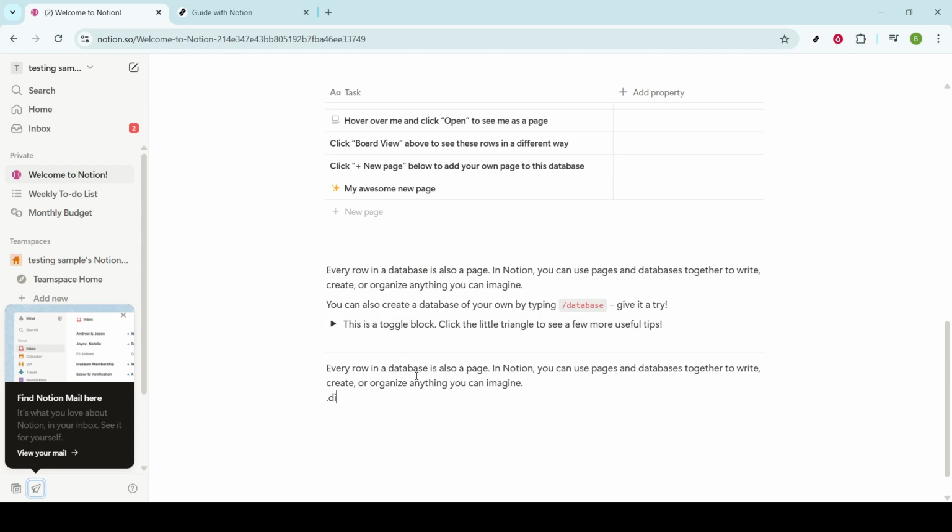Once selected, Notion will instantly place a horizontal line right where your cursor was, effectively separating the content above from what's below. It's a simple action, but it can do wonders in terms of how your content is structured. After you've inserted the line, take a moment to appreciate how it changes the layout of your content.